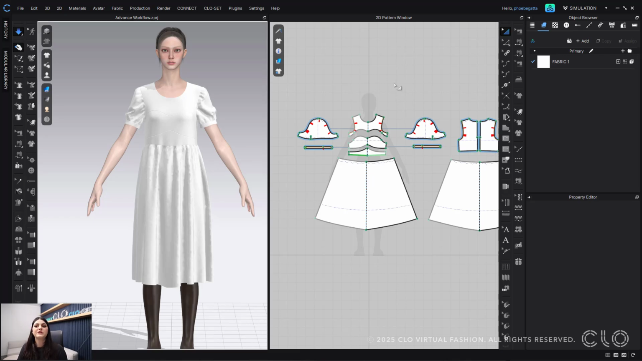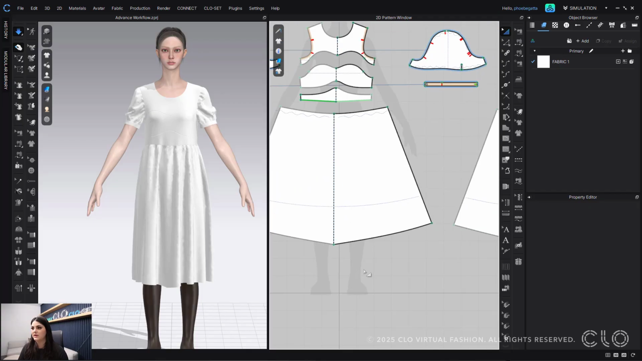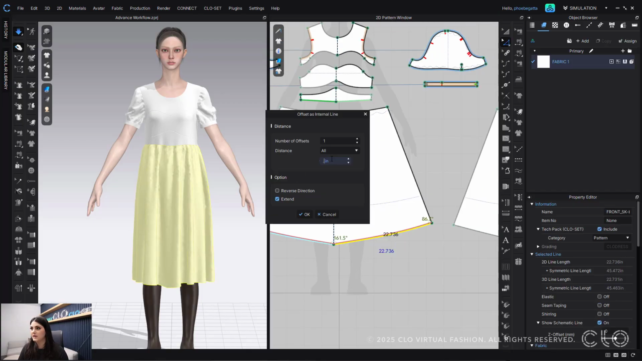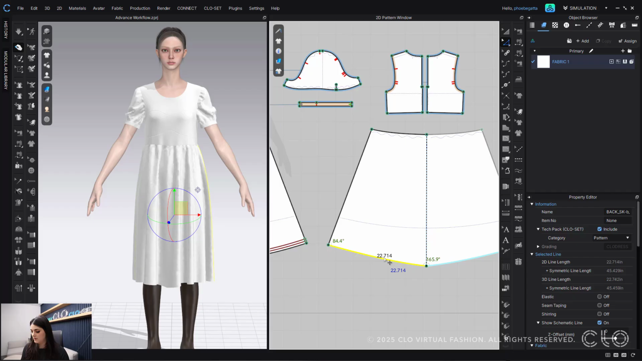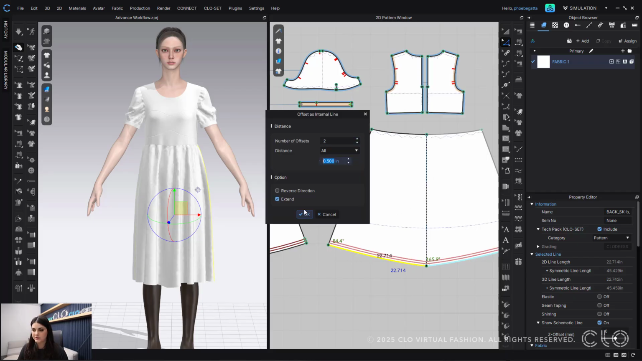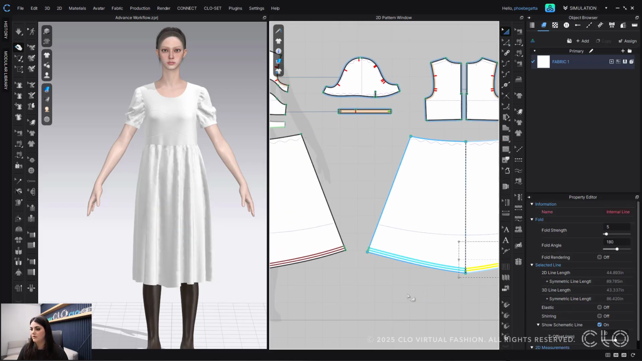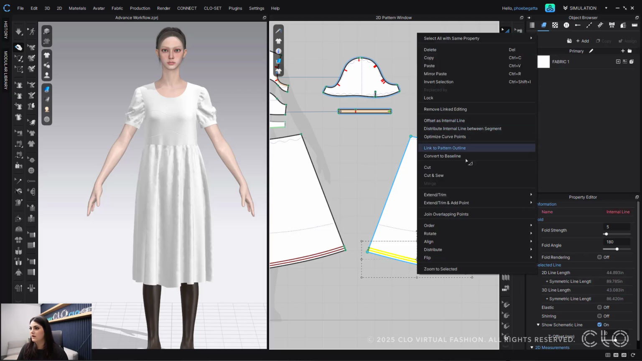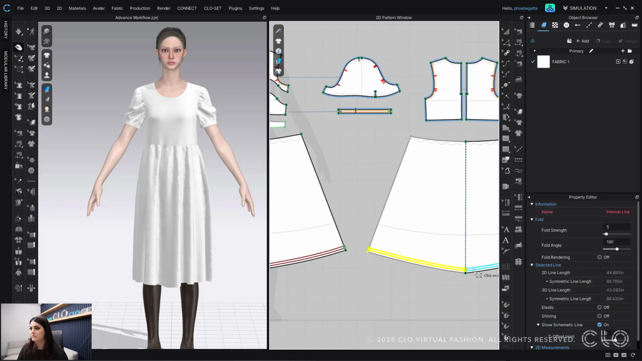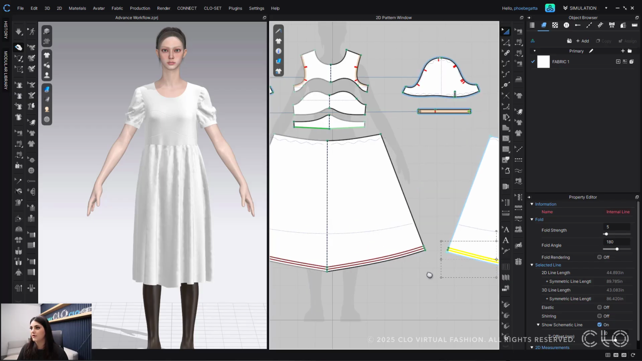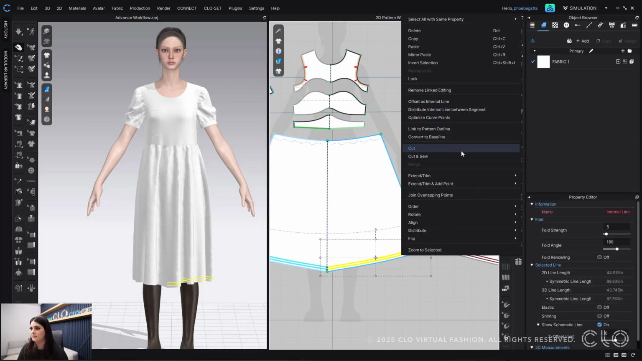Now, following what we just did with our intermediate, what I'll also want to do here is create some internal lines. And then I'm just going to select these both and link to pattern outline. I'm in my transform pattern. Select these both, right click, link to pattern outline.